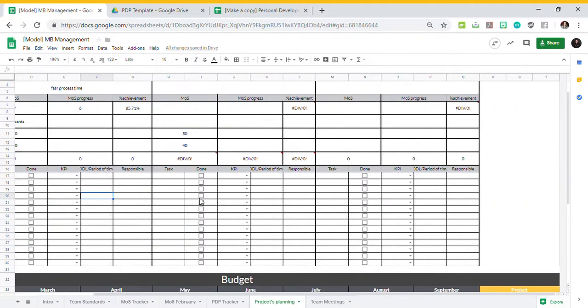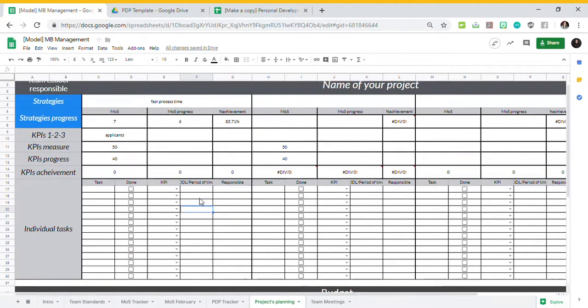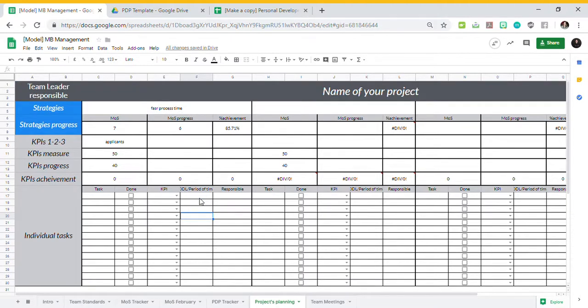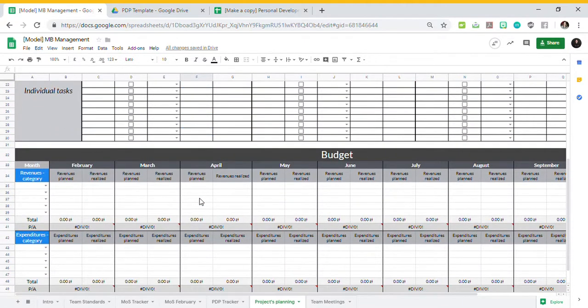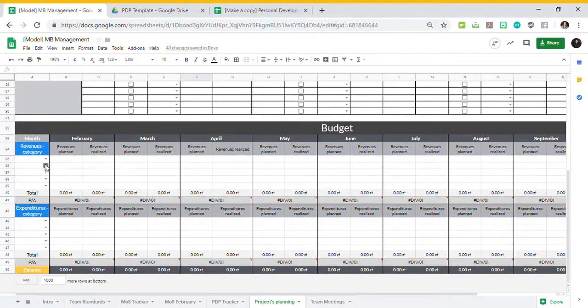So make sure that they know how to use it and that they are actually using it to plan their semester, because it really makes the difference for them. And then we have the budget, which is also super simple. They just have to plan per each month the money that will come from their projects and the expenditures they will have.